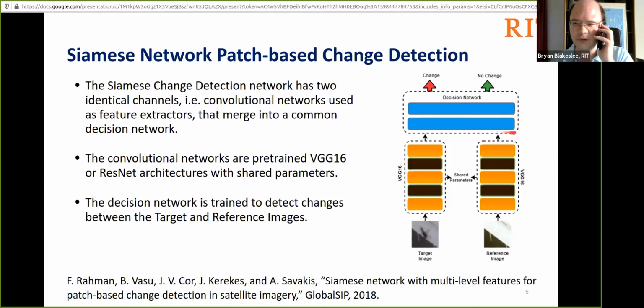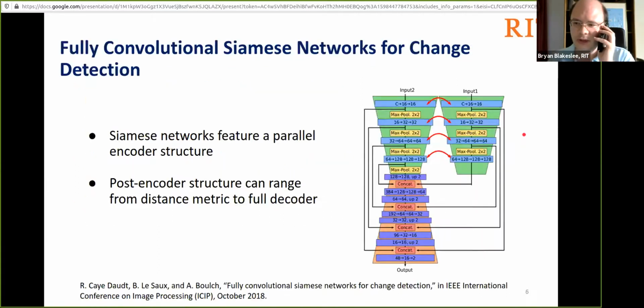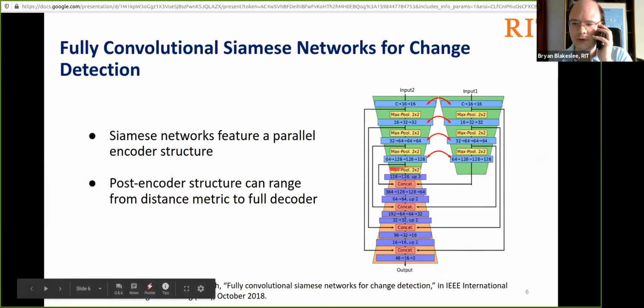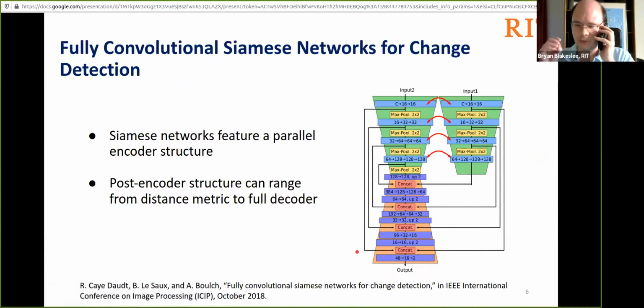of reference images. Now you can take this to the most logical extreme where you replace the decision network with a full VGG style decoder that allows you to label in a binary fashion the changes at the pixel level, enabling you to localize those within a specific region of the image.